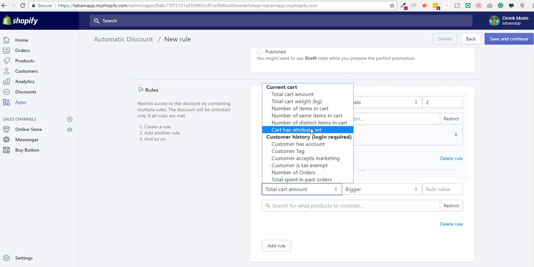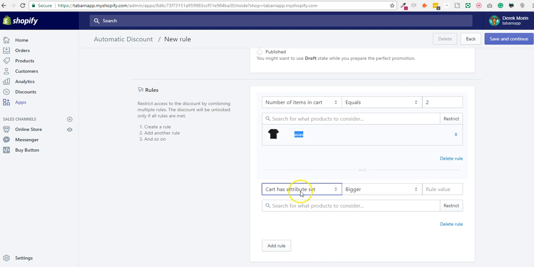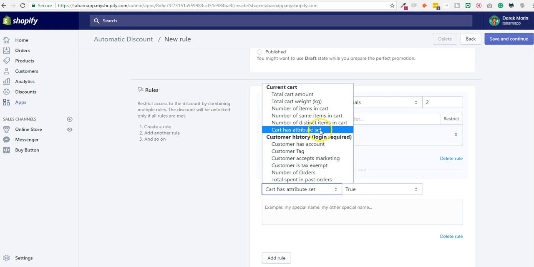And in order to be able to use this app combined to automatic discount, you will need to create a rule with a cart attribute set, and you will see what is the tag or the attribute that they add to the order, and you will write it here. So this is a bit more tricky. You can email us if you have questions.